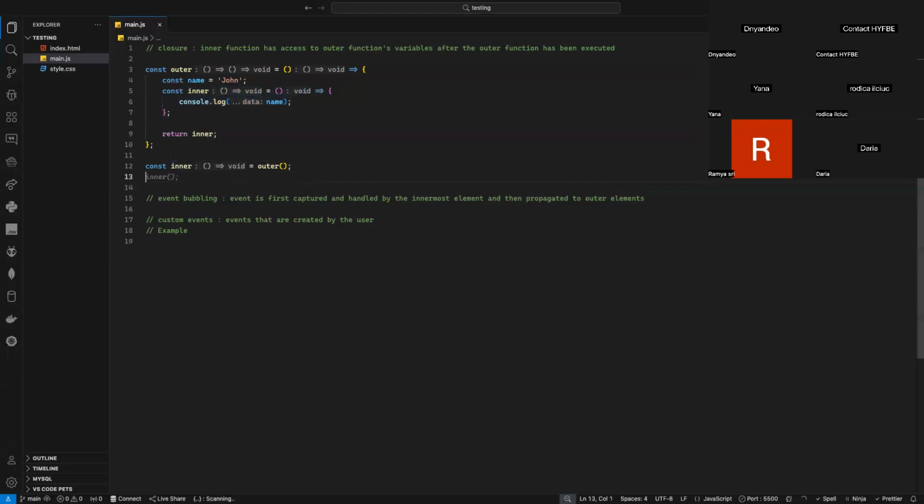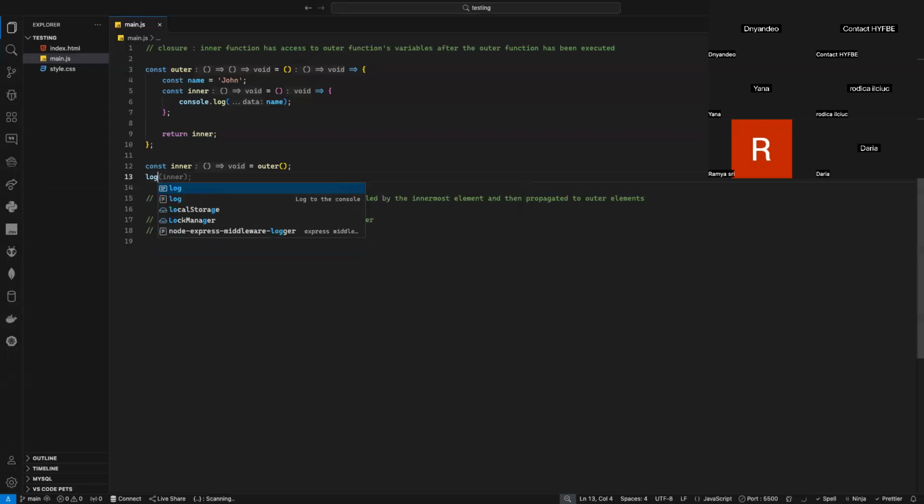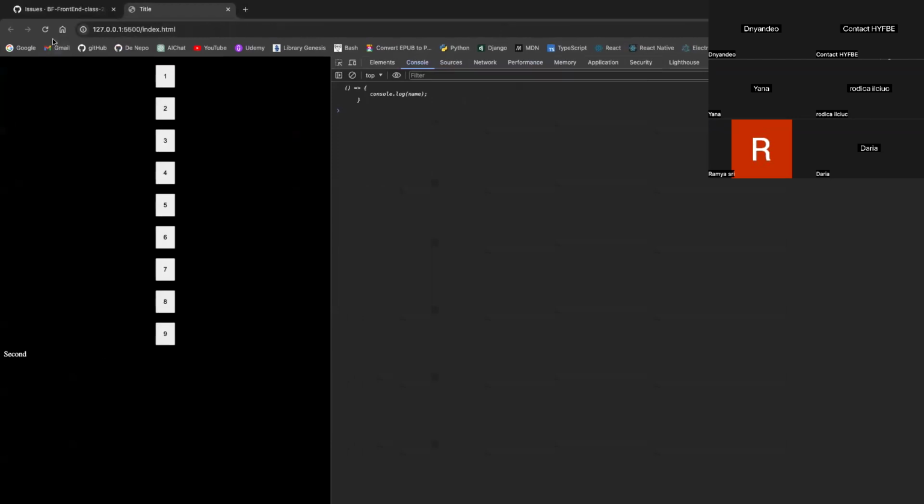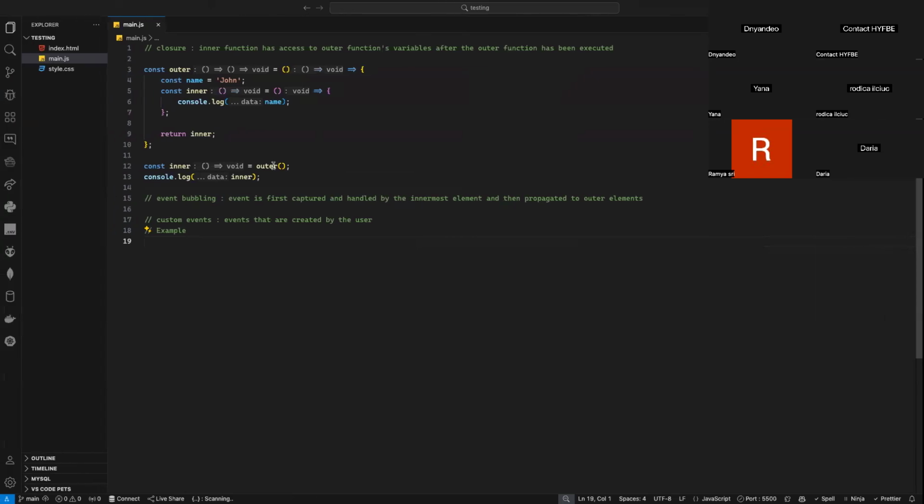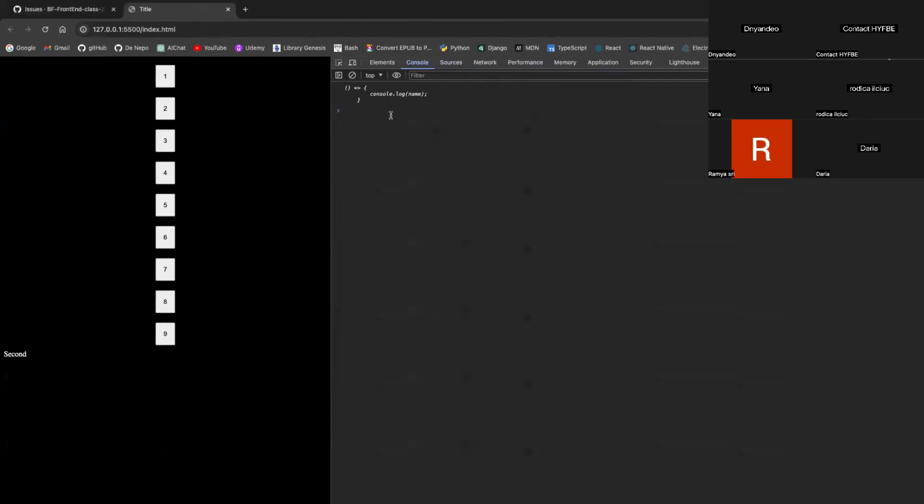And if I log the inner, notice, it will give me the function. I don't want to execute it, of course. I just want to log it. So let's log the inner to see what it is and see what is going on here. Voila. Let's go and debug our code. As you can see, if I log whatever the outer function returns, because I'm executing it, it will return me this inner function. If I log it, it will give me the inner function, as you can see.